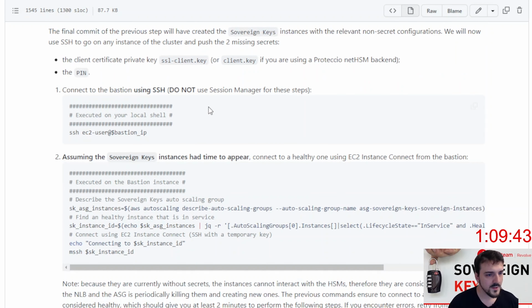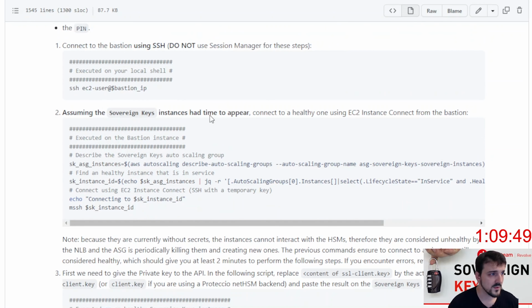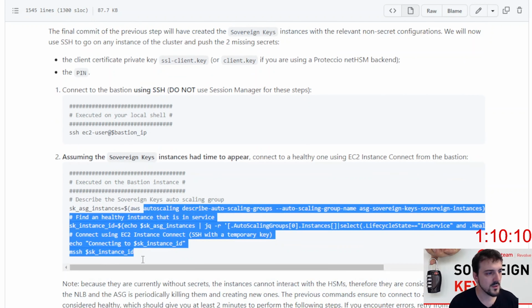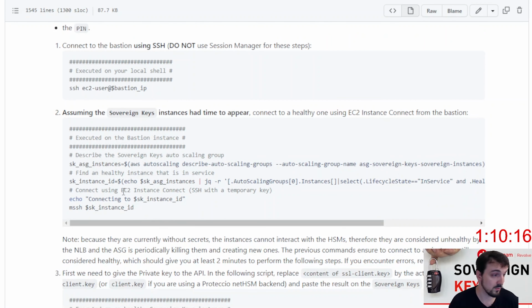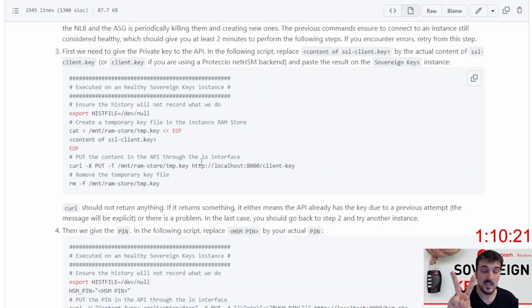So we will perform those steps right now, and they are quite simple. We will again go on the bastion by SSH. Do not use Session Manager for these steps because we will be giving our sovereign instances secrets, and we want to use SSH for that, not Session Manager. And once we are on the bastion, we will bounce to one of the sovereign instances, no matter which one. And we will give the instance the two secrets it needs.